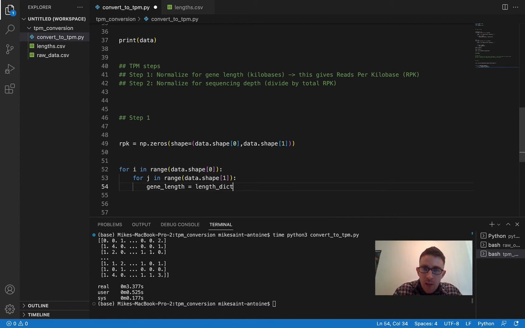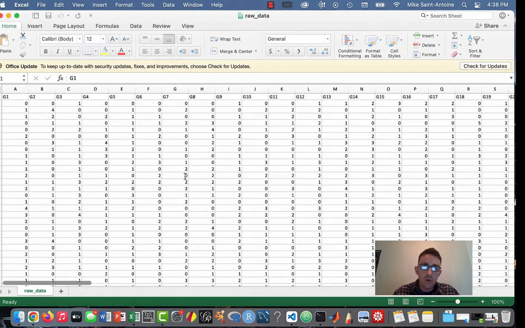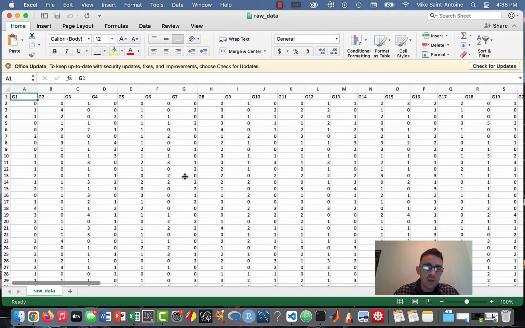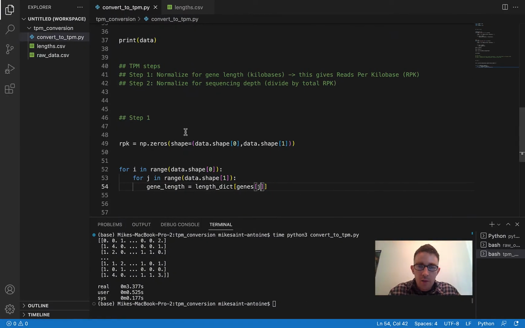equals length dictionary, and then we're just going to make a call to the genes. We want the jth gene, because this inner for loop is going to give us just the index of whichever gene we're talking about. Remember, the genes are columns here. We're getting a value of j for each one of these columns, and each column corresponds to a gene. So if we make a call to the genes list here, and then see what the dictionary value is for that gene name, that's going to give us the length of the gene.